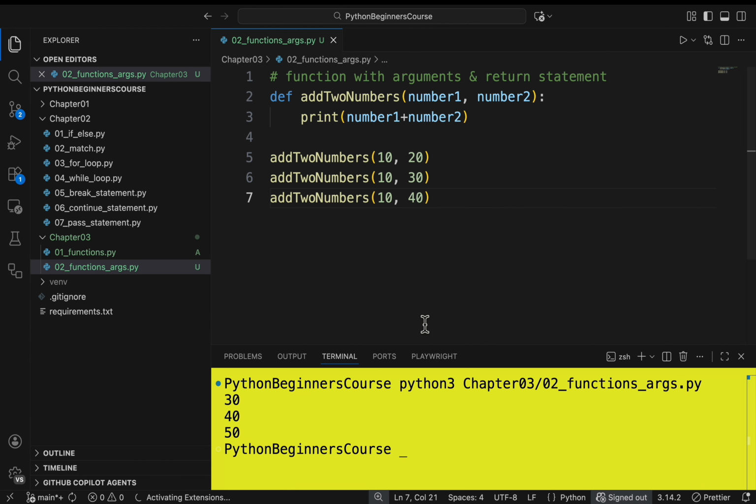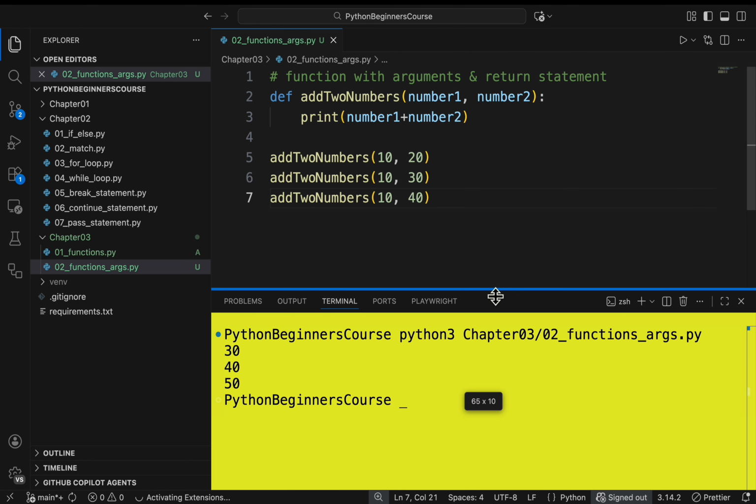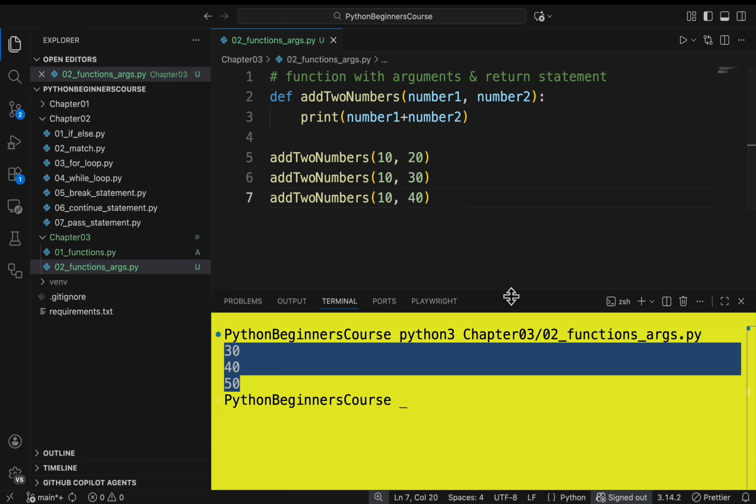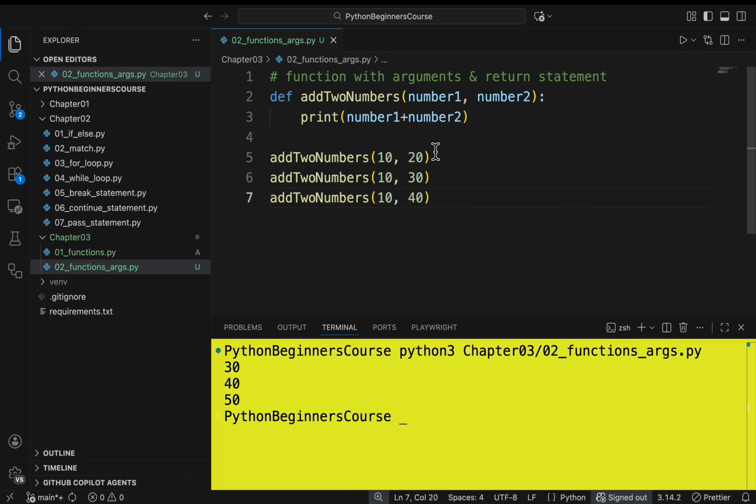It should print the proper output. If you see the output here, line number 5 is printing the output as 30, 10 plus 20 is 30, which is expected, and the second output is 40, 10 plus 30 is 40, which is expected, and in the last line number 7 we are adding 10 and 40, right? It is 50. So this is the expected output. So this is how you can parameterize, or this is how you can create a function that accepts parameters.